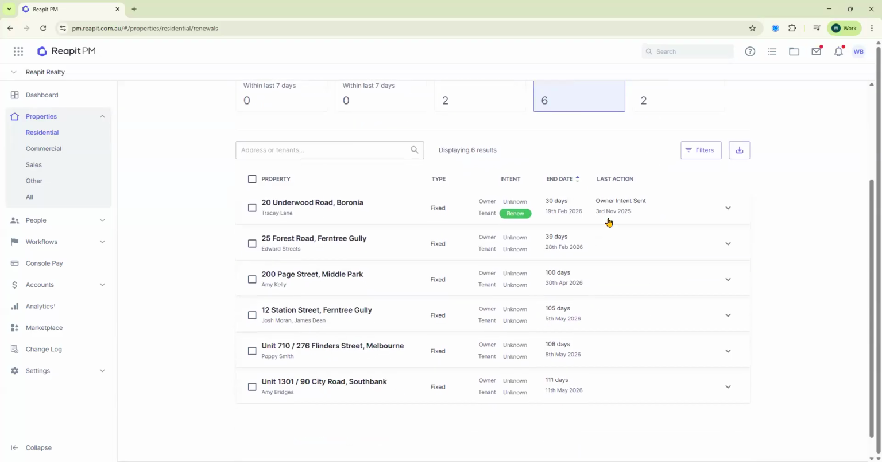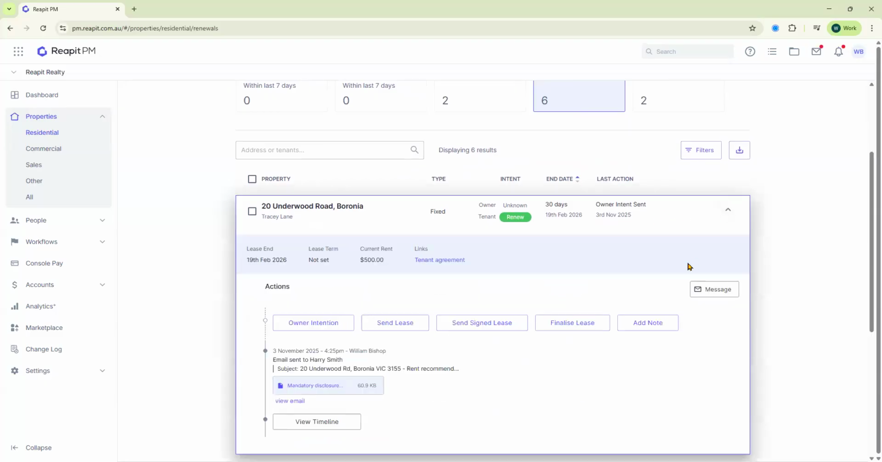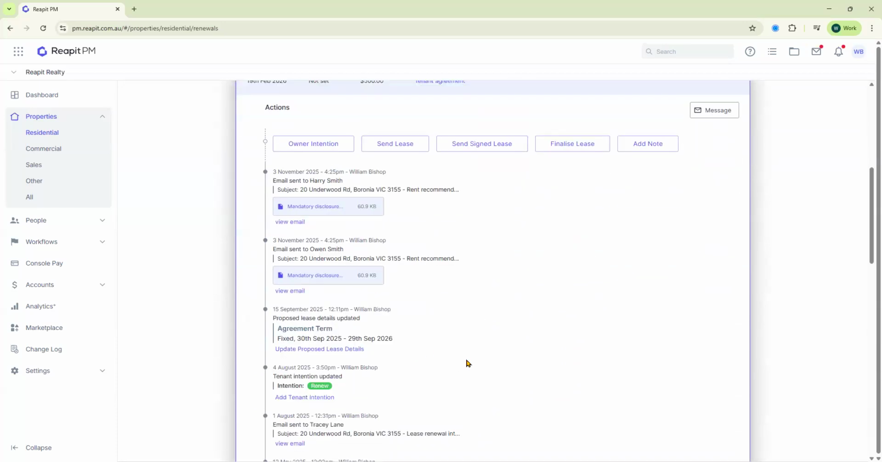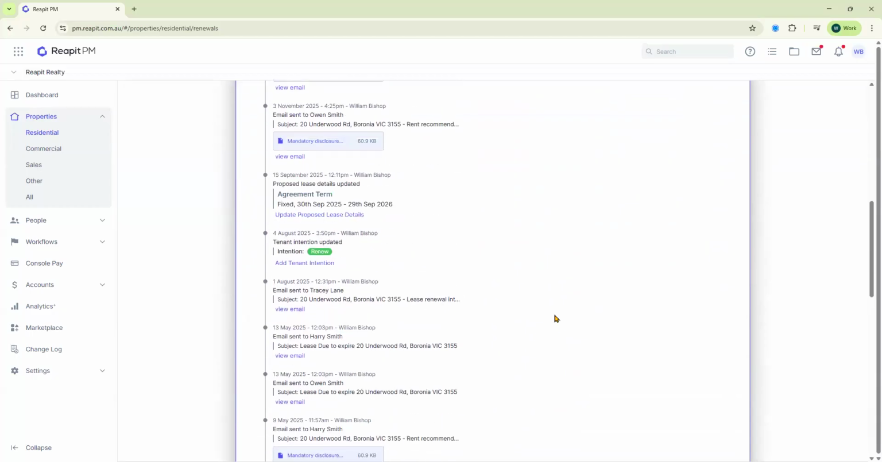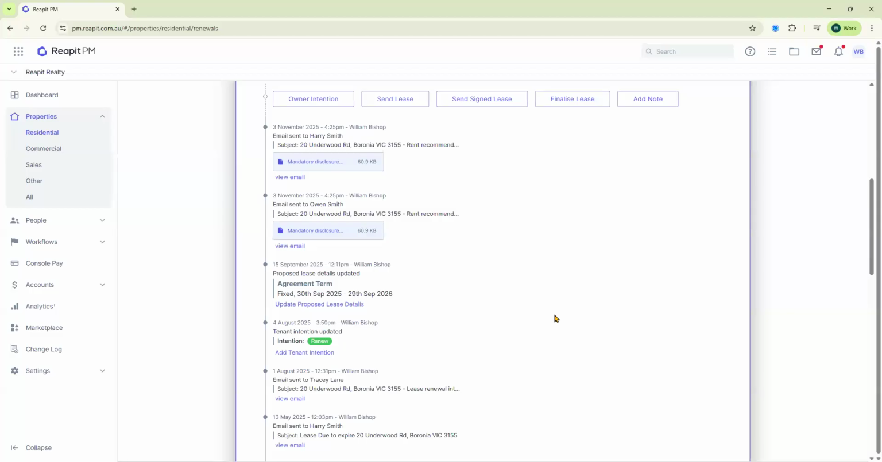It is through here that we'll be able to keep track of our communication with our owners and with our tenants. A timeline is built out against every one of these lease renewal workflows, tracking the initial emails that have been sent out to the owners, to the tenants, any forms that might have been generated, and what new lease has been proposed.